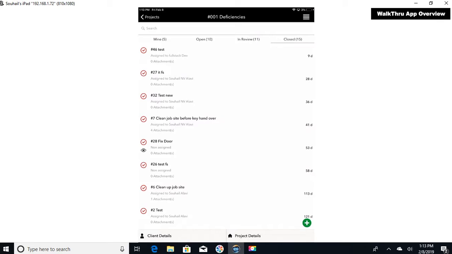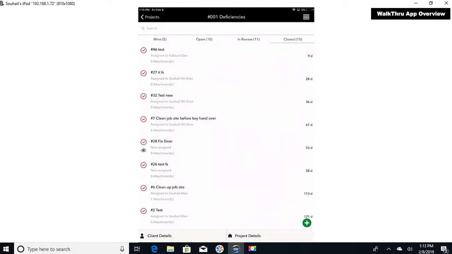On the right there, you can see it says 9D, 28D. What that is telling you is how many days ago it was closed. Work your eyes down to the bottom of the screen for me, and it will show you from left to right client details and project details. Client details, I'm just tapping that right now. This is your contact details to contact the client if necessary. I just tapped back. Project details, I'll tap that really quick.